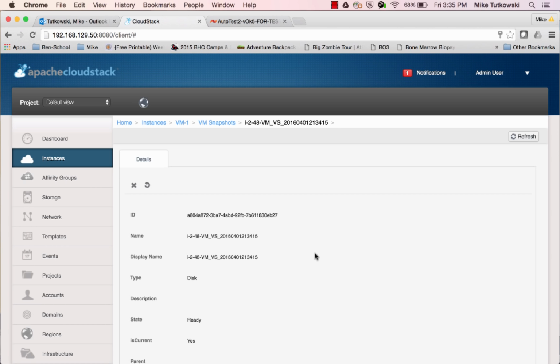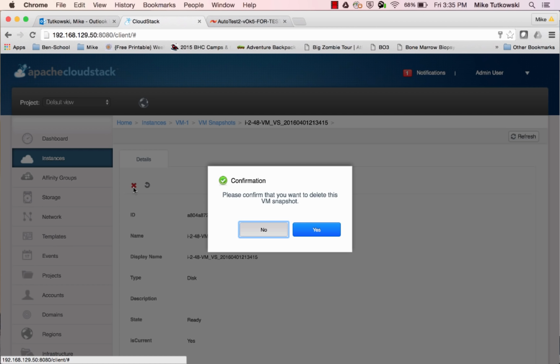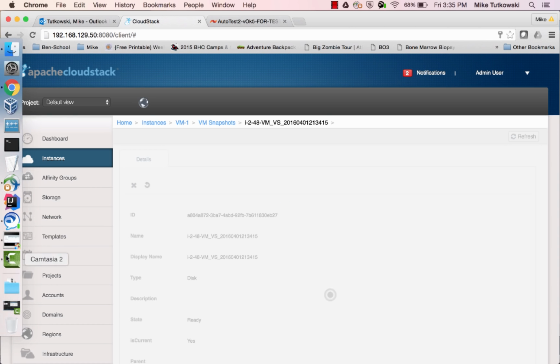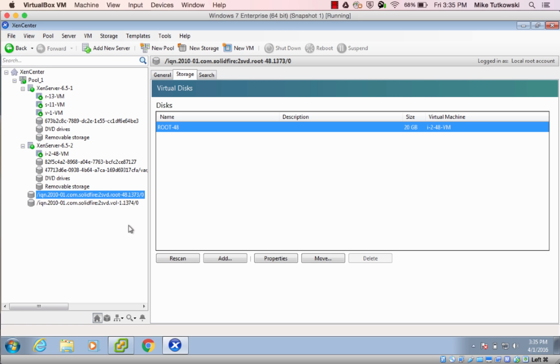For example, if I delete the VM snapshot, and I'll click on the Yes button, we should expect to see, if I switch over to XenCenter, we go back to that normal state. We just have a single virtual disk now within our storage repository. This is our root disk SR, and here's our data disk SR, and we're back to where we started. So that's a really handy feature to have.